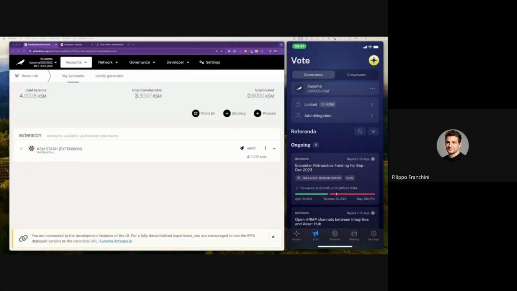So this AMA is about OpenGov and how to vote and delegate using specifically a Nova wallet, but we'll also see how you can do it in Polkadot.js and how you can monitor what you're doing with other platforms like Polkassembly and Subsquare.